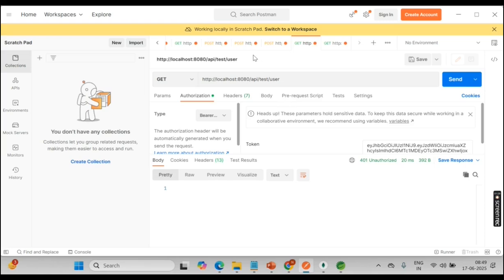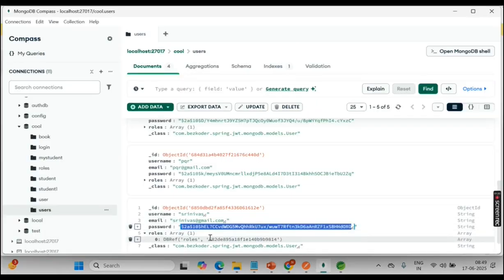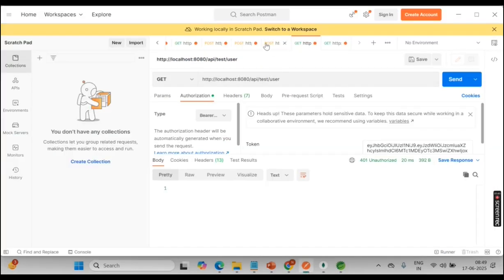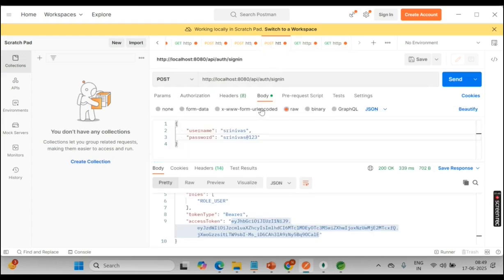So what we have done: first we did registration. Once the user is registered successfully, it is saved in the DB in an encrypted format. After that we need to sign in. Once we sign in, we get the JWT token. Based on that JWT token only, we are going to access other modules. So this is how it will work.